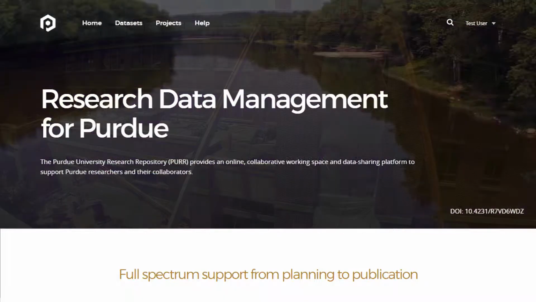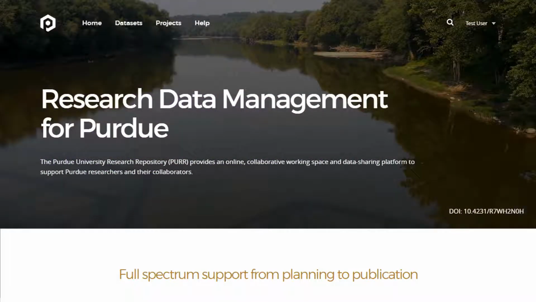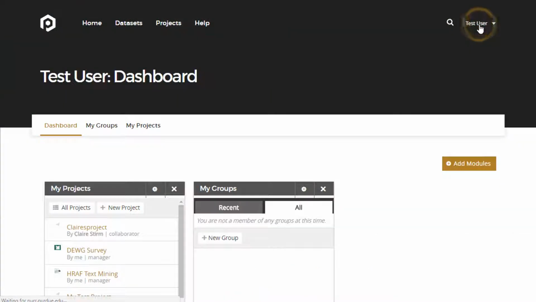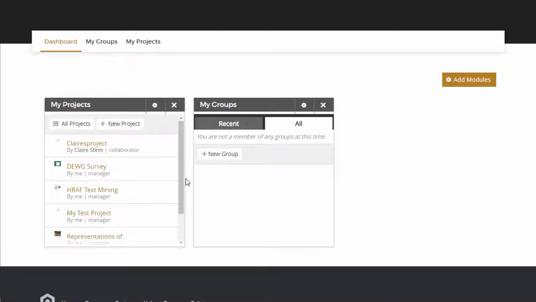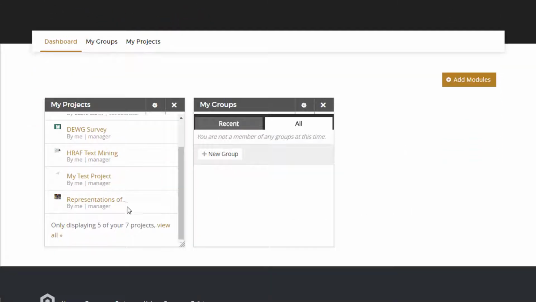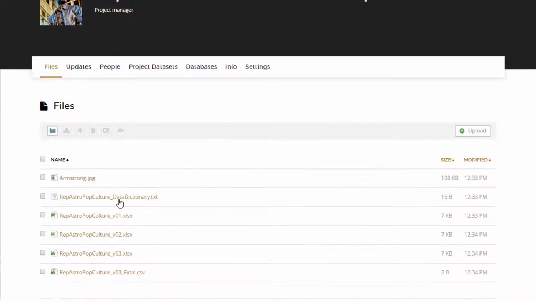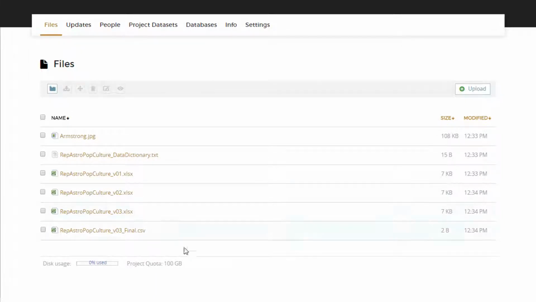First, we need to go to the project that contains the files we want to publish. I'm already logged in, so I'm going to click my account in the upper right to access my dashboard. From there, I'll choose the test project we used in a previous video, Representations of Astronauts in Popular Culture. That brings us to our project files. We have a number of working files in here and various versions of our dataset. I'm only interested in publishing our final clean dataset. The other versions can all remain private in this project space. To start my publication draft, I'm going to go to the Project Datasets tab in the project menu.